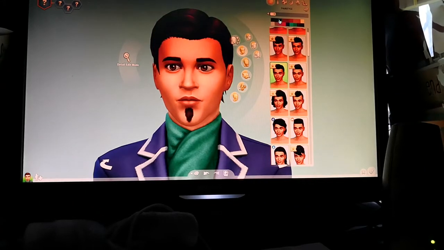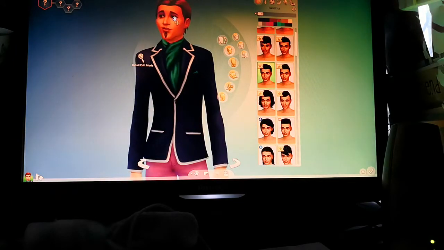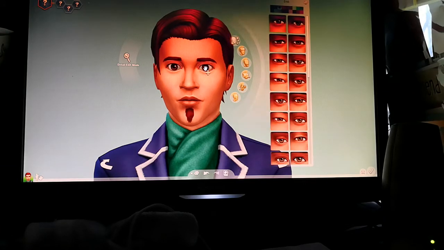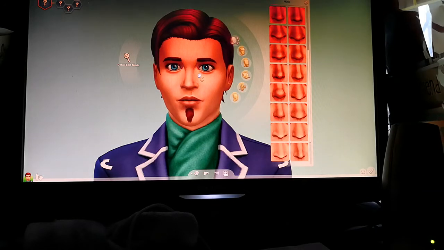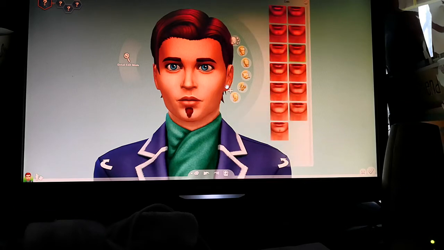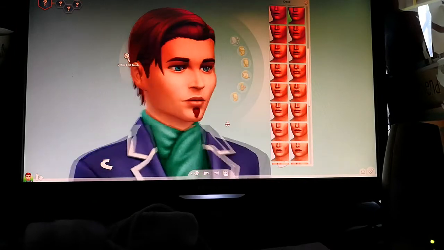Red. Brown. Dark brown, maybe. No, I like that one. Don't know about his eye colour, though. If it's going to let me. Blue. Nice. Let's have a little. Oh, no, it's a bit too big. I like that.